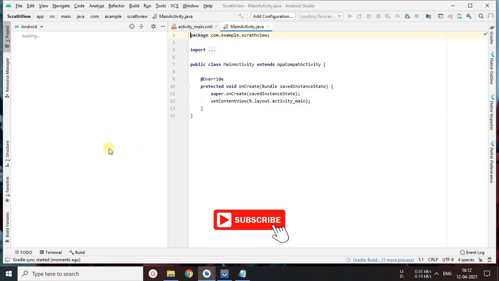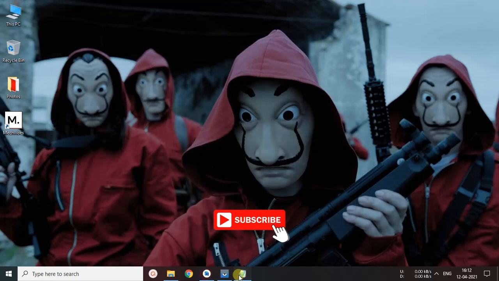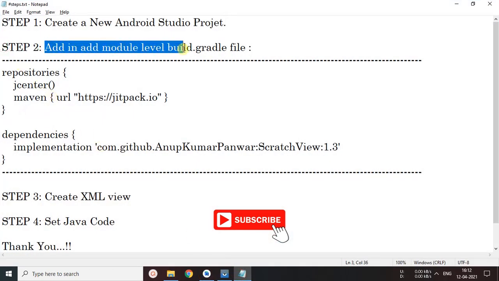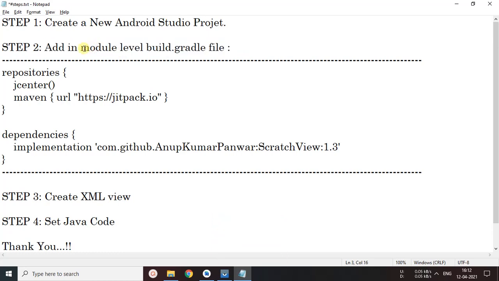Here, I will show some steps to make a scratch card project, so I will open my document file and show here. Now we will go to step 2. Add this code in our module level Build.Gradle file. Oh, sorry, my mistake, I wrote extra text, so I remove this text. Okay. This code will go in the module level Build.Gradle file.